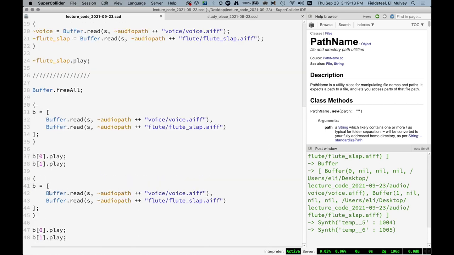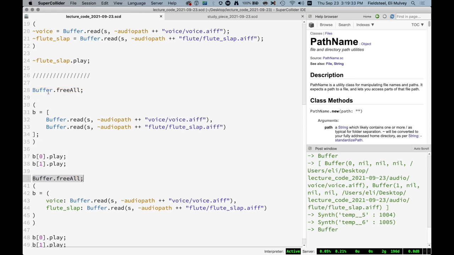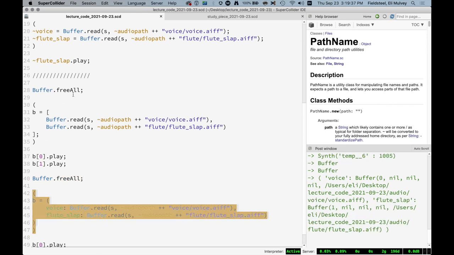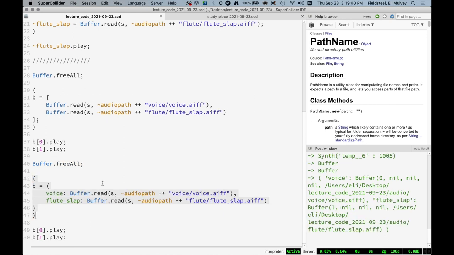Instead of using an array, we can use a class called an event, which just looks like this. Let's see if this works. Yeah, so it's a slightly different syntax. Instead of the square brackets, we use parentheses. And then we use a name with a colon immediately after it. We can't do a space here, it's not going to work. The colon turns this into a symbol type class. And then in this event, the item associated with the name voice is this buffer here, and the item associated with flute slap is this buffer.